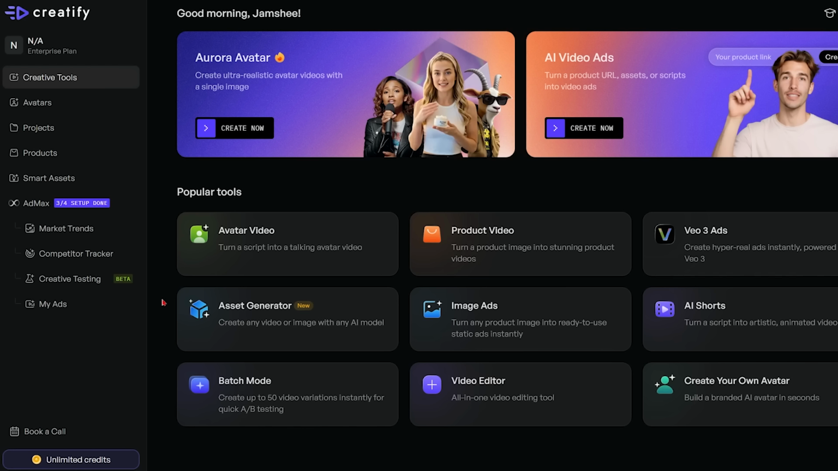Now we need to turn that image of the influencer holding our products into a video. To do that, we're going to use this tool here, Creatify. I'll put a link to Creatify in the description to this video too. And to make that video of the influencer holding and talking about your products, we're going to use this new tool here called Aurora Avatar. This is what lets us make such realistic videos like you saw at the start. So just press Create Now on Aurora Avatar.